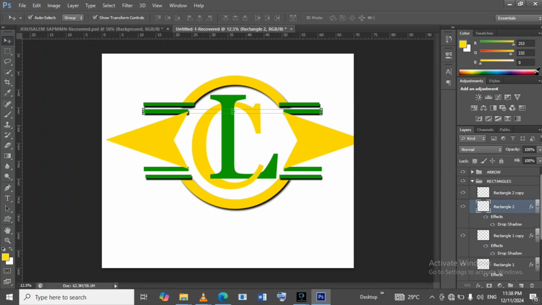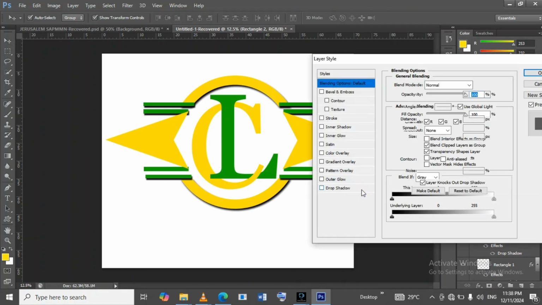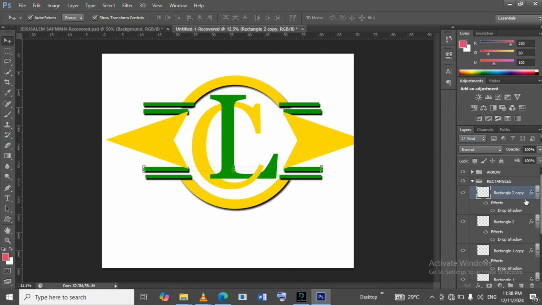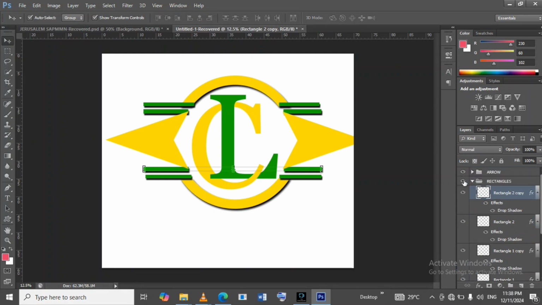Done. Then second one. Drop shadow. Make the opacity 100. Distance 32. Then the size 24. Yeah, there. And let's check this. Okay. Then move on. I'm done with this.